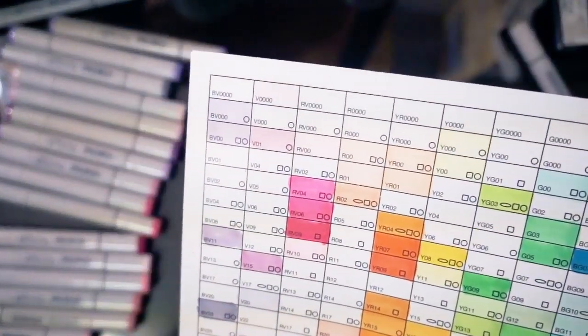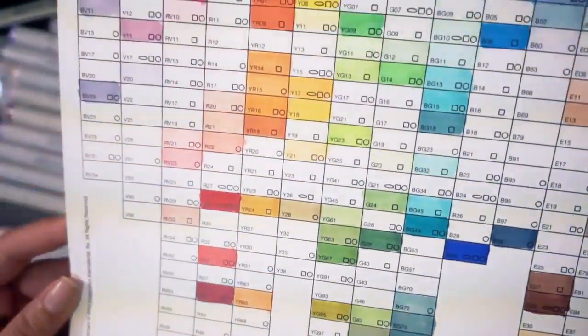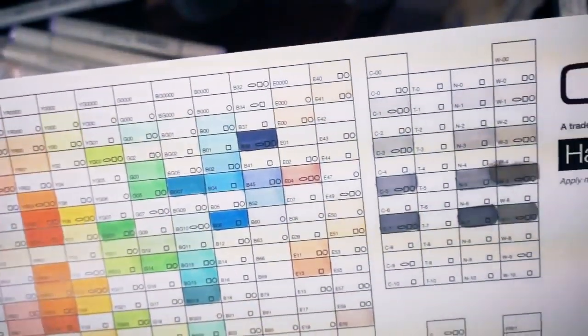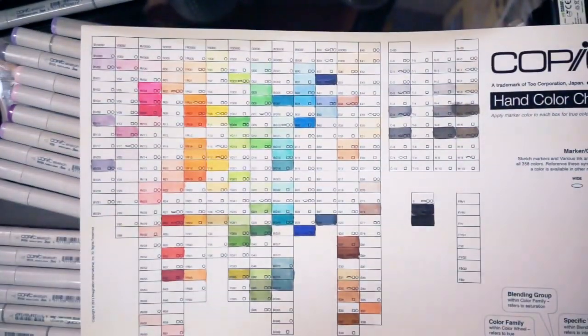Well, let's do a close up. So that's all of my 123 markers, and I think I got a good set. I'm not interested in the fluorescent ones, but yeah.